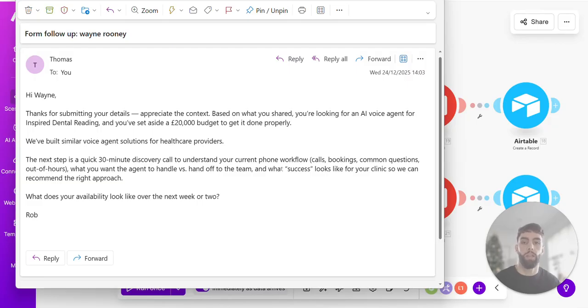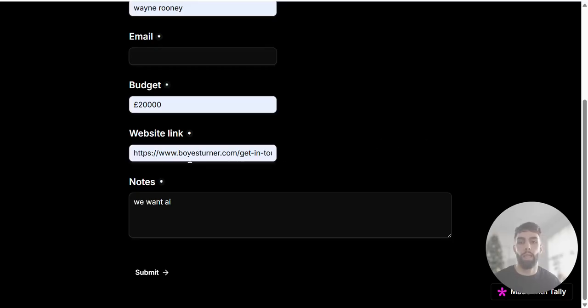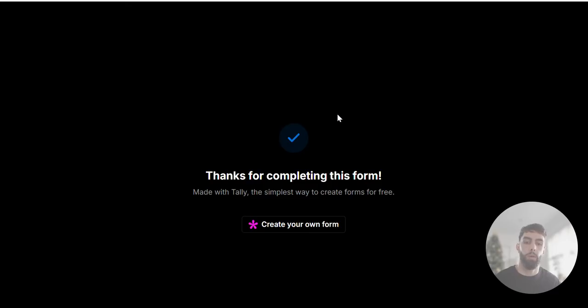Now let's try the other side and see if that is also working. So this time I filled it out with a law firm, I believe this link is for. It's got a budget of actually £20,000. So it's got the right budget, but it's in the wrong industry. So this is going to be a good test to see if the AI can actually qualify this lead correctly. Now off, and let's wait for that to hit my inbox. It should be within the next 10 seconds.